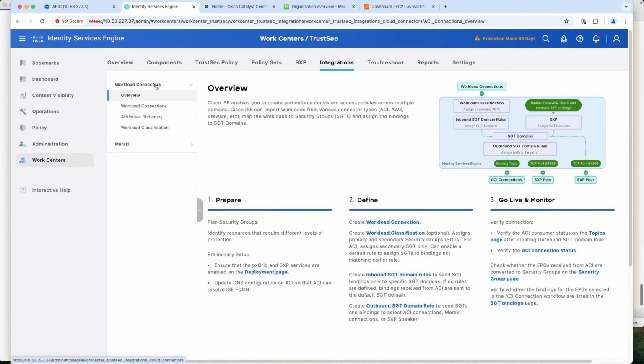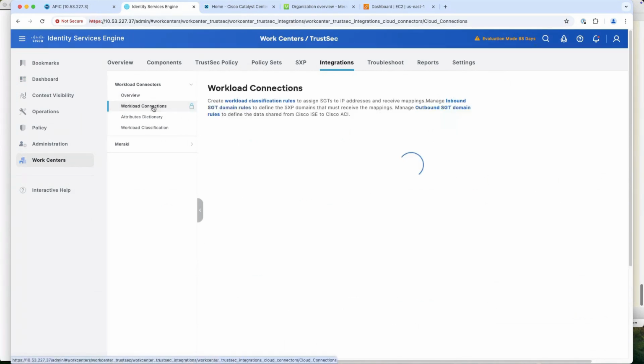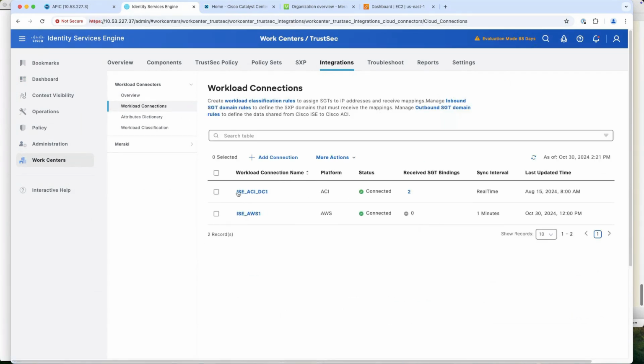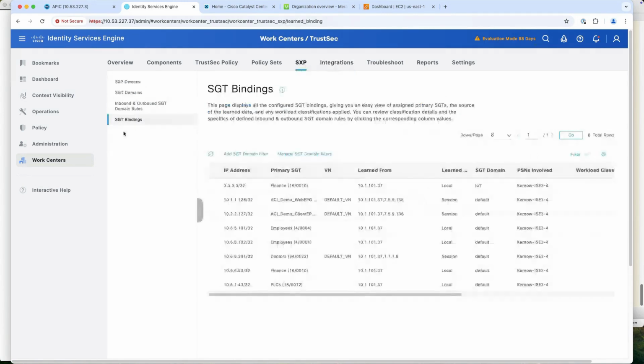And here we've got an overview of our workload connectors. And these are our connections. What we're talking about here is this connection here, the connection to ACI. So it's up and in place. I have configured it, and we're learning these two groups that we configured. That was the web EPG and the client EPG. Now we can click on this number 2 and we can see there are 2 SGT bindings learned here.